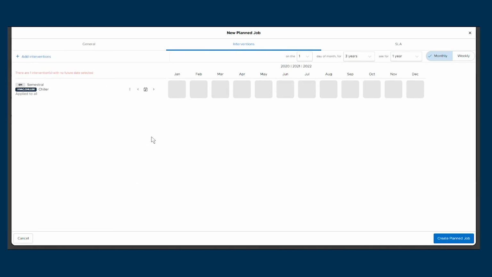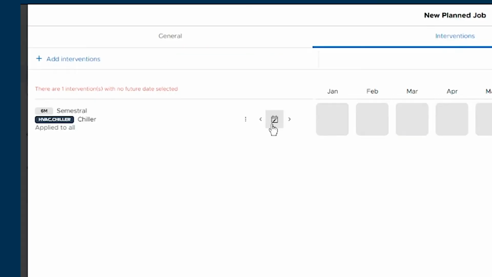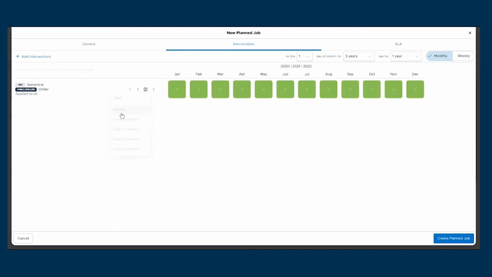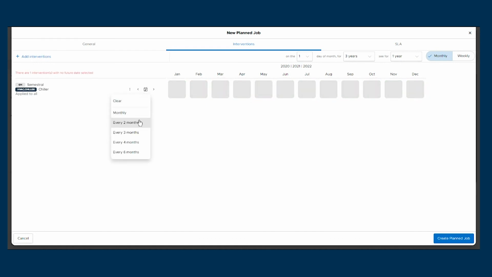I can now select if I want to apply it on a monthly basis, and I can do that by ticking the months manually, or I can come here to the little calendar icon and select monthly, in which case it will schedule it in automatically for me. I have the option as well of scheduling it every 2 months, every 3 months, every 4 months, or every 6 months. Once I'm done defining the periodicity on my intervention, I am ready to click on Create a Plan Job and have my job automatically generated inside of Infraspeak.